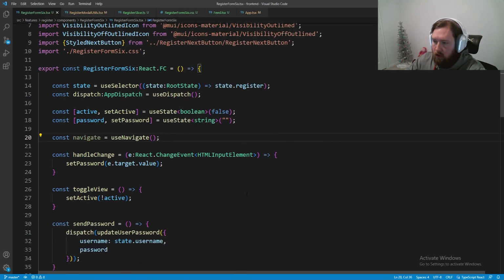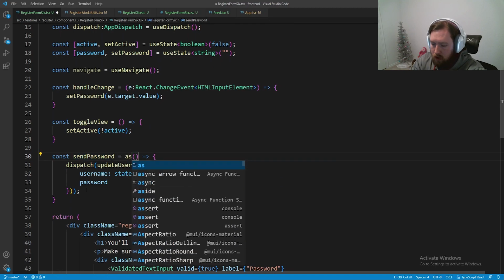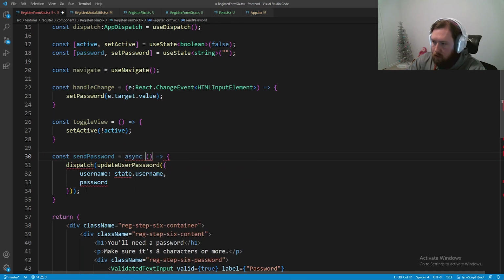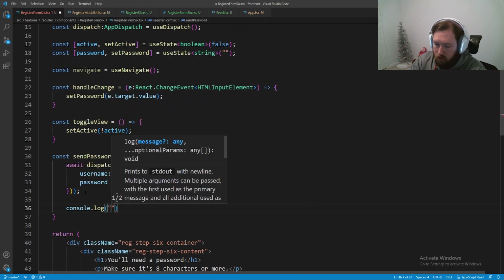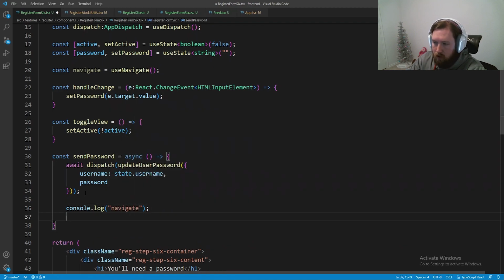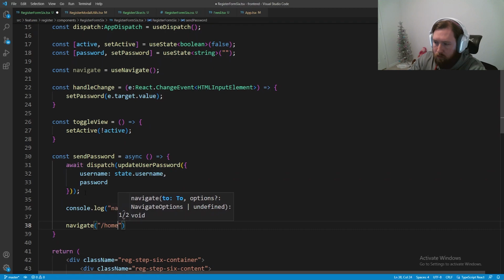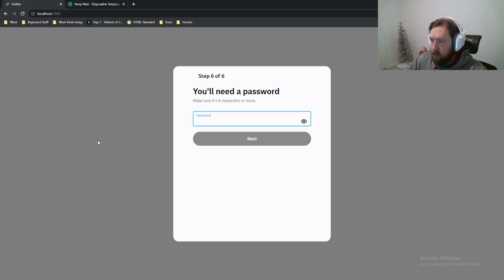Just like that. And then whenever we send the password, I don't think this does anything, to be honest. But I have it in my notes. I'm pretty sure it's going to say that this has no effect. We're going to say async like that, and we're going to await the dispatch. It doesn't say no, it doesn't do anything, so I mean that's something. Console.log, we'll say navigate. We'll have to get rid of this in a little bit, and we'll navigate to /home. That's subject to change, so I'm guessing it probably wiped everything, but we'll see.